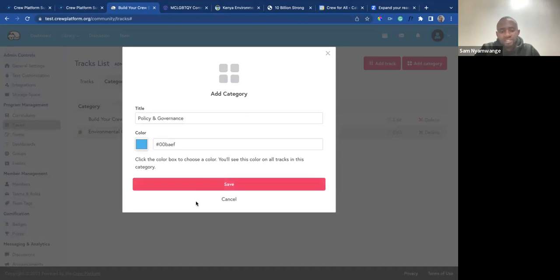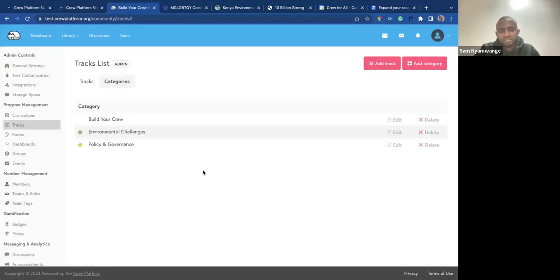Again, choose a different color code and save, and then move on. So, that's it about creating categories. Now you have to think about creating the tracks, which is where the content and everything lives.